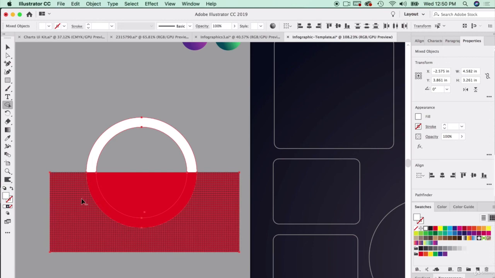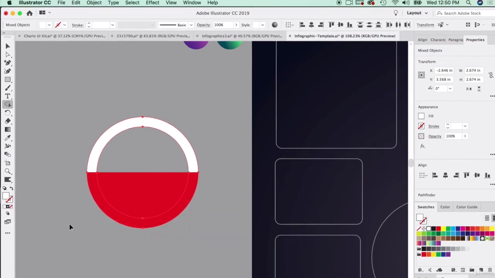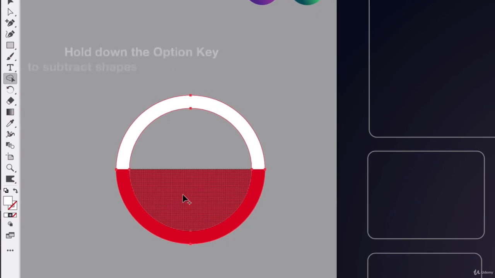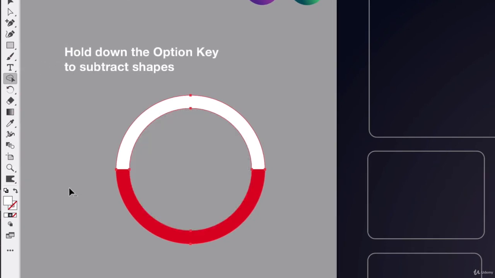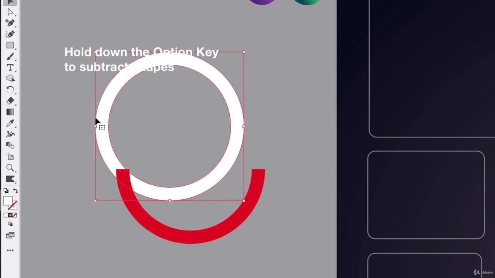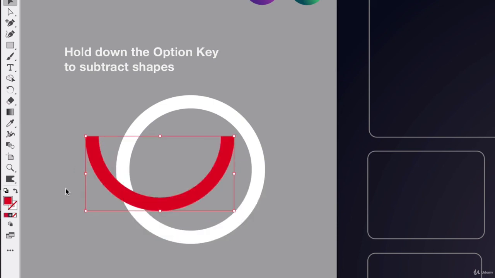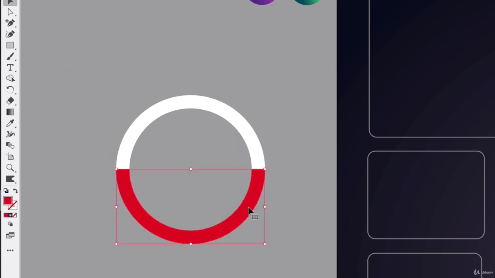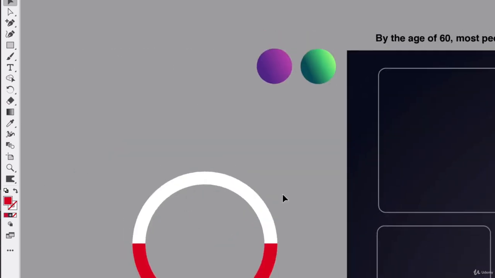So I'm going to hold down the Option key, punch out this outside, and punch out this inside. So just holding down that Option key, or I believe it's the Alt key on Windows, and then I'm going to unselect. So I have my original circle, and then I have the shape that I cut out, and so now I have two different shapes that I can make two different colors. So let's go ahead and do that.